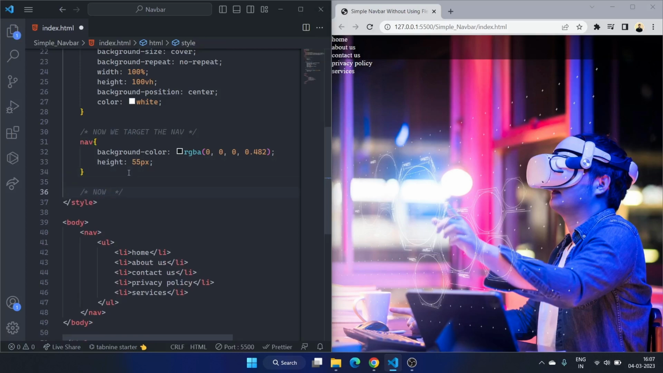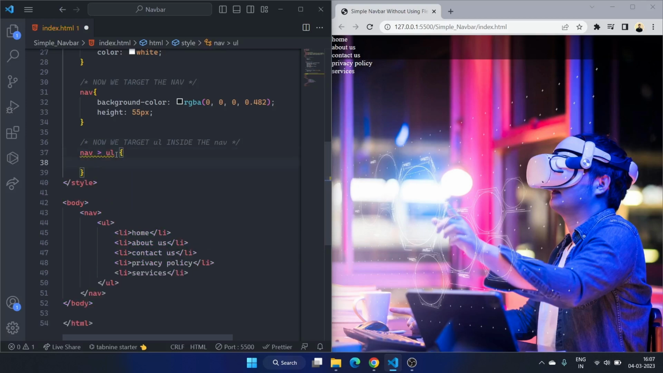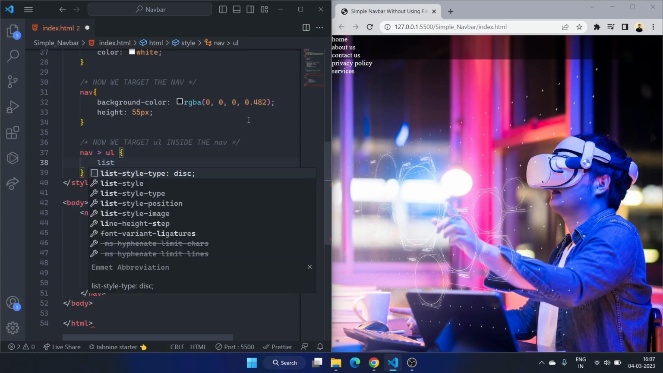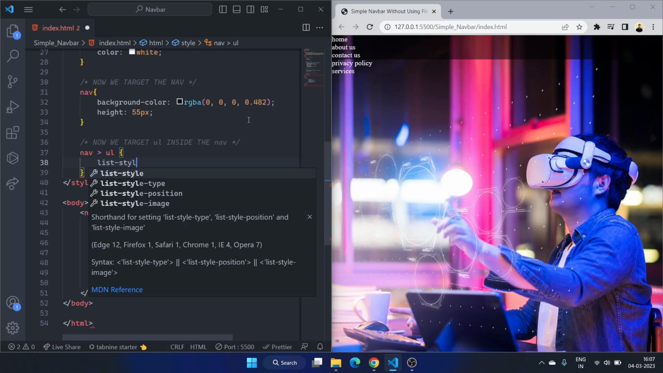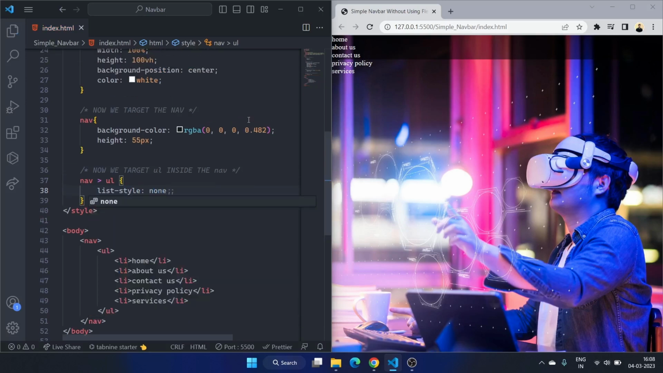Now we target the unordered list, which is inside the nav element. The list-style-type property specifies the type of list item marker in a list. If you want to remove it, you can set the property to none.